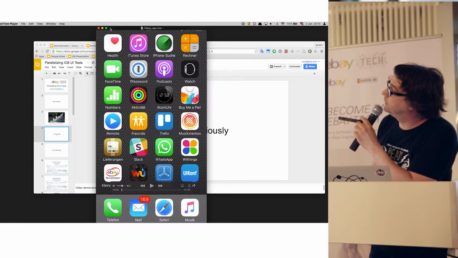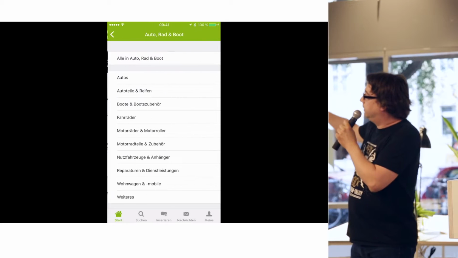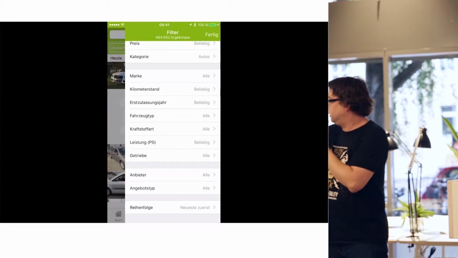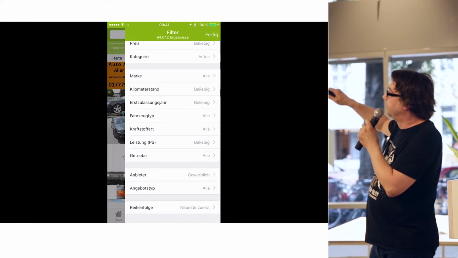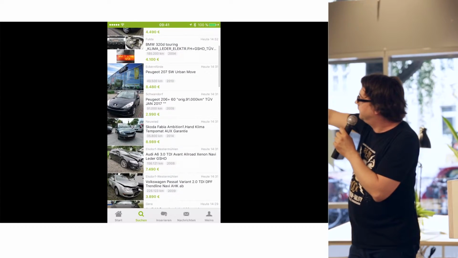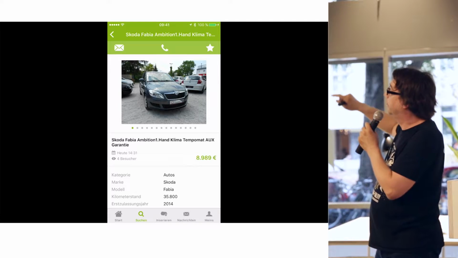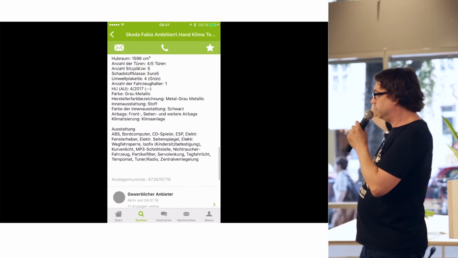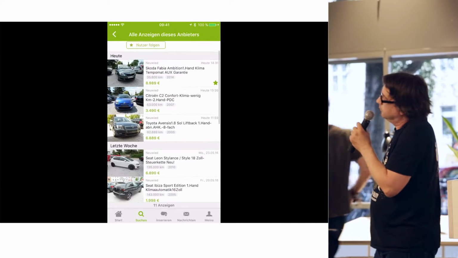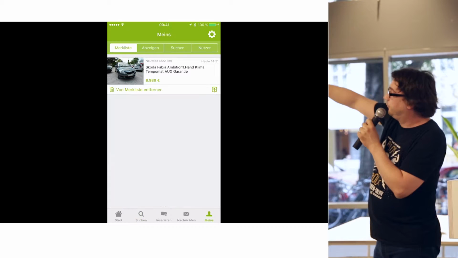So can I do this? Okay, we open up the app. We say we are searching for a car, and we want to use a professional seller. So I'm filtering here a little bit, and when we have found our car, let's take that Skoda, and we say, okay, this is a cool car. Let's just put that into our favorites. And then I decide, okay, let's look at the seller. And this guy obviously has some other cool cars. Well, maybe not, but I still want to follow that seller. And you see this follow button went green.